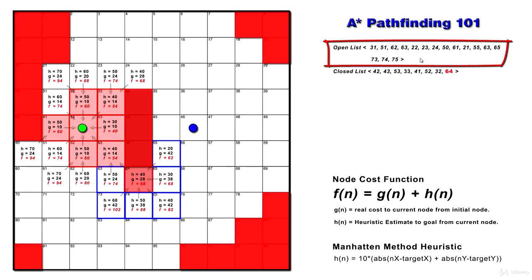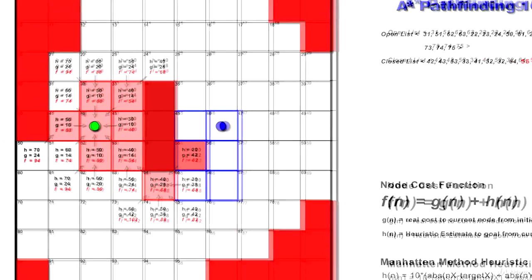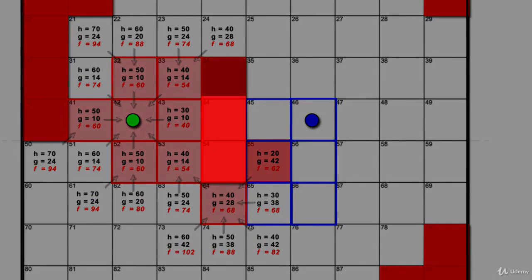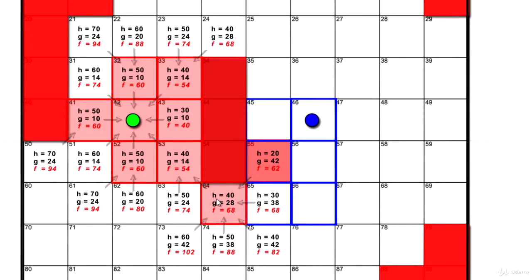So we're now ready to step into the next iteration of the loop, where node 55 is going to be fetched from the open list with an F score of 62. Once again, we pop it off the open list, we check it's not the target node, and assuming it's not the target node, we add it to the closed list and then process all of its neighbors. Now in this particular case, you can see that nodes 44 and 54 are in solid space, so we forget about those. Neighbor node 64 is already on the closed list, so we skip it.